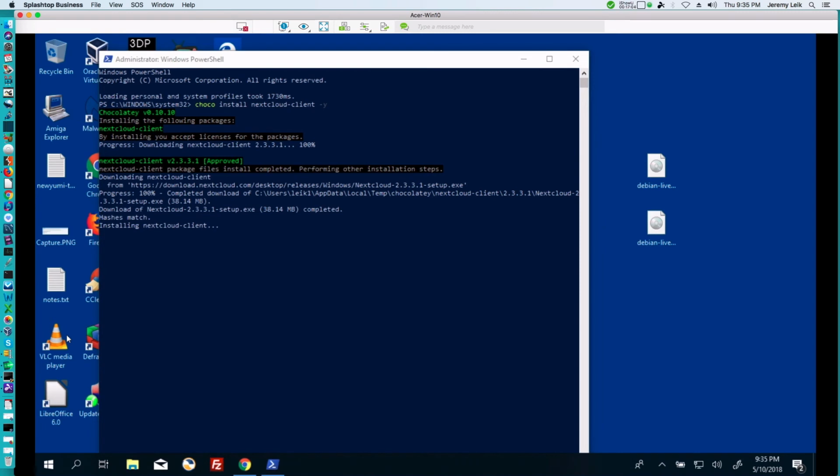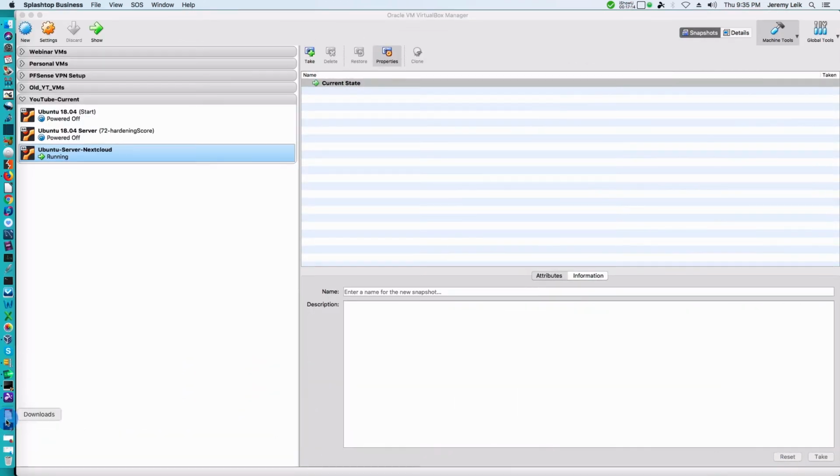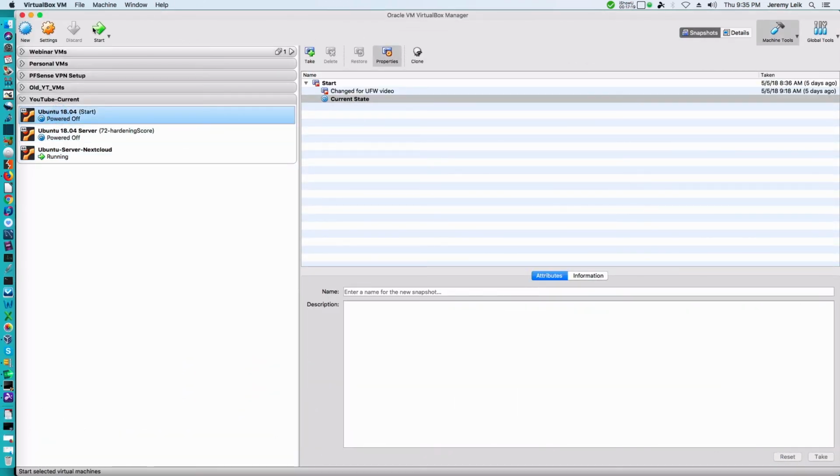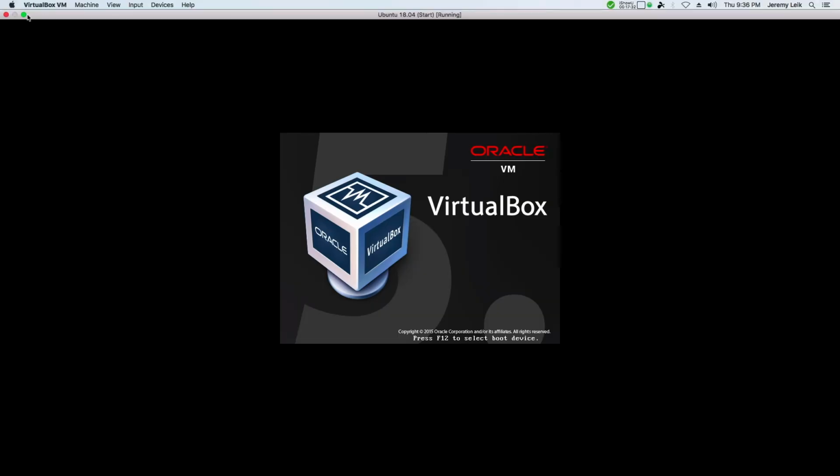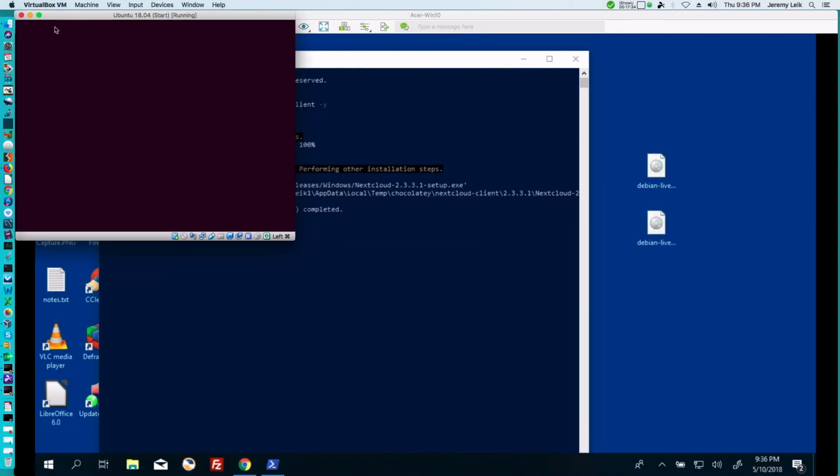the install on a Linux machine. Actually, let's get that started in parallel. We will fire up this other virtual machine. Full screen right now.